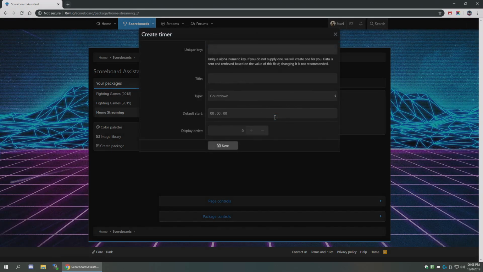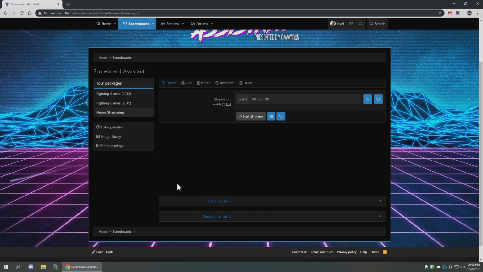Let's add our first timer. Unique key. Let's start with a simple stopwatch. So I'm going to name this watch. And this is going to be a stopwatch. There you go. And since it's a stopwatch, we want to start at 0 seconds, 0 minutes, and 0 hours. And so let's click save. Now there you go. Now we have a stopwatch.